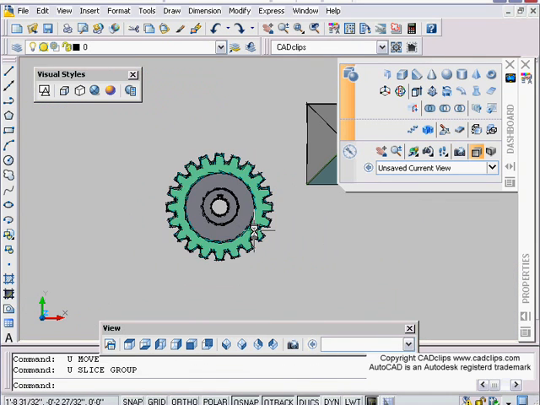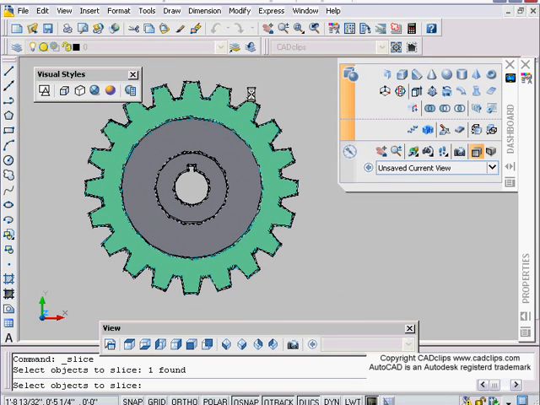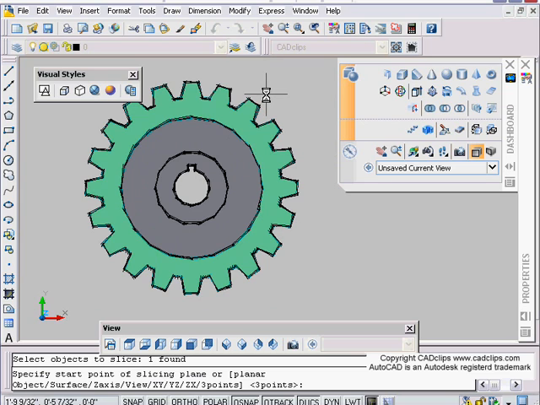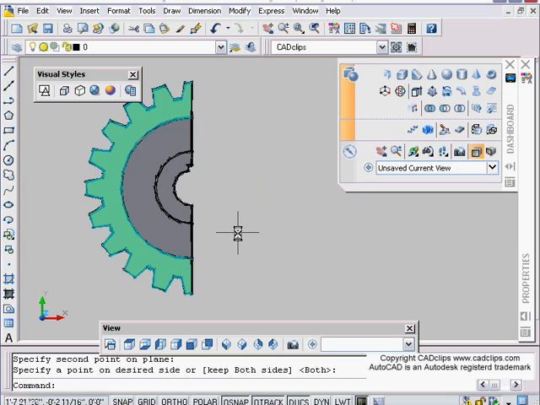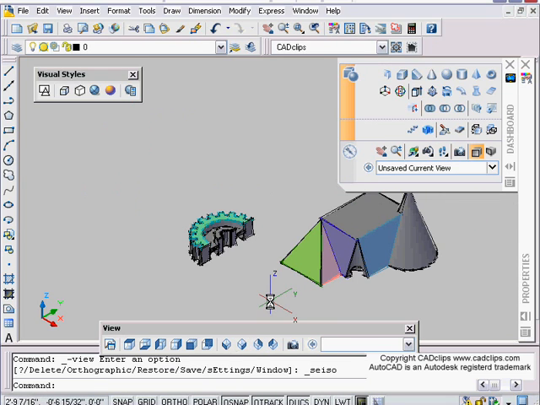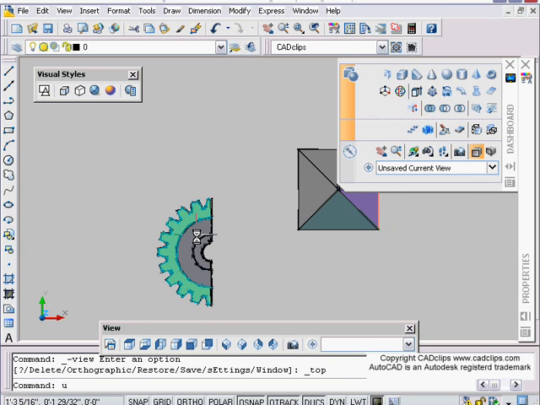Okay, I'm going to undo. Do that one more time. Slice a couple of times. Okay, pick my object, enter. Then I'm going to pick a midpoint of here to the midpoint of there, and it's going to ask me to select a point on the desired side to keep. I want to keep this side. It slices that over, and then we've got that. Okay, that's the easiest way to do the slice command.